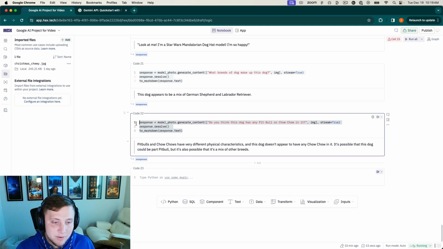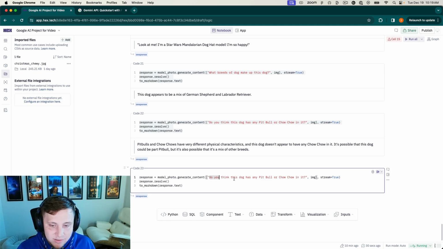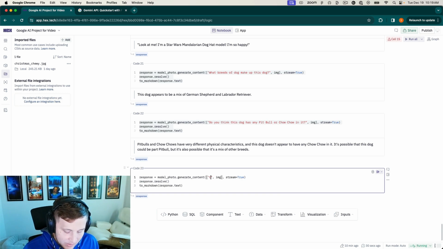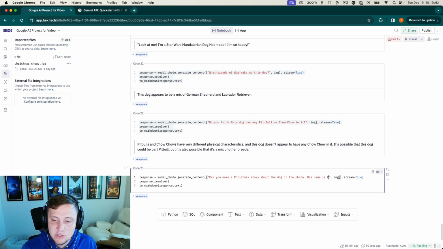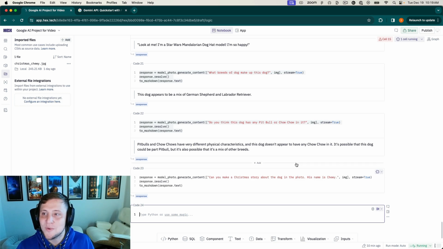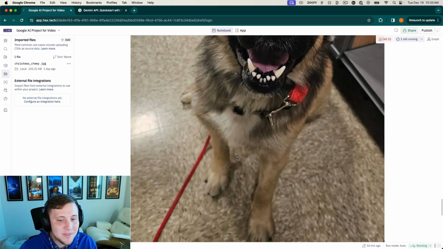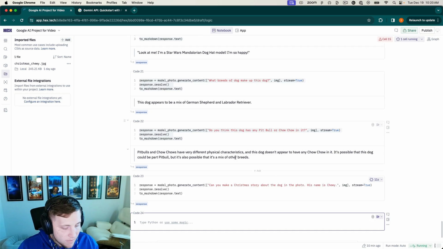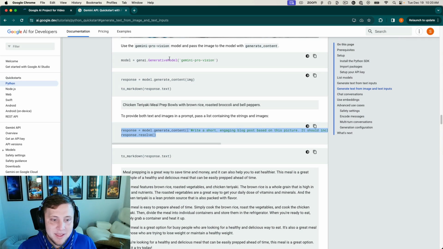So what we're going to do now is ask: can you make a Christmas story about the dog in the photo? His name is Chewy. I'm just going to see if it can make us a nice little Christmas story since it's December 19th and we're getting close to Christmas here. Let's see if we can get it to make a Christmas story about the dog in the photo. I'm interested to see if that takes more time.